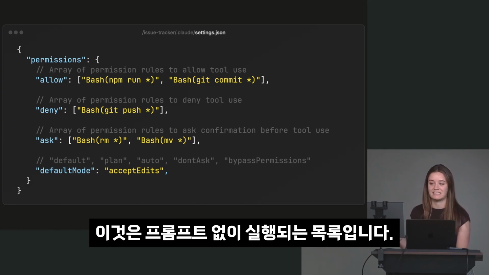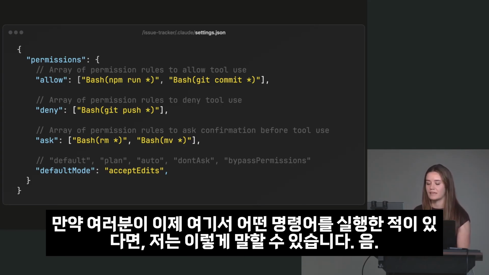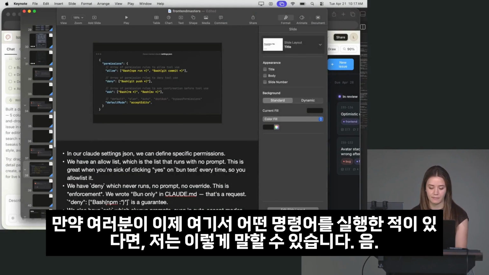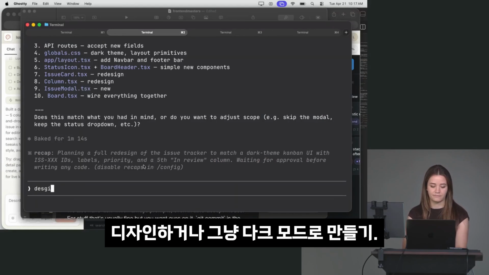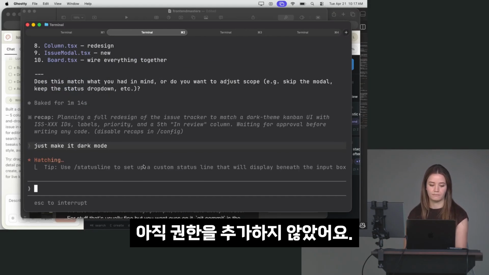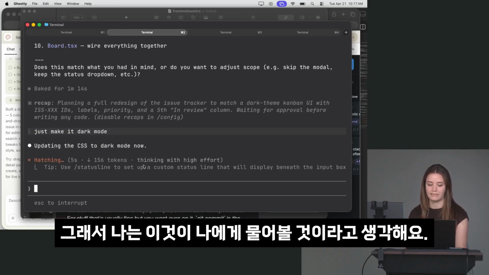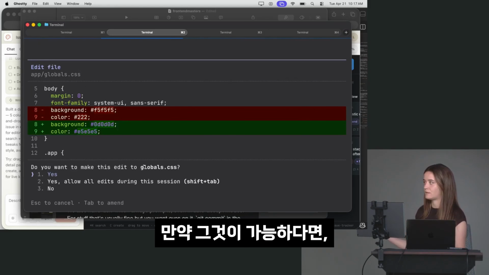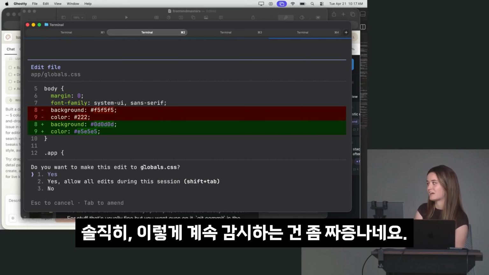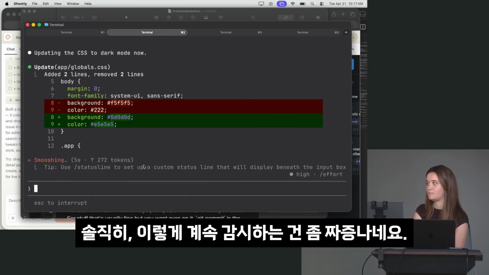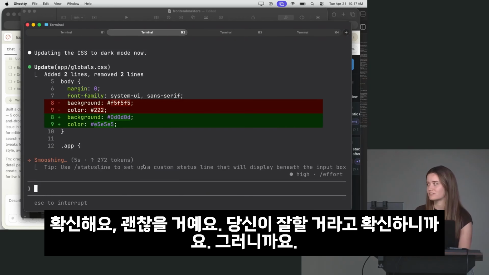This is a list that runs with no prompt. If you've ever run any command, like maybe here I can say, design or just make it dark mode. I haven't added any permissions yet, so hopefully it will ask me if it can edit it, because I haven't told it that I'm okay with editing anything yet. But honestly, it's kind of annoying to babysit it like this. I'm like, yeah, I'm sure it's fine. I'm sure you're going to do a good job.